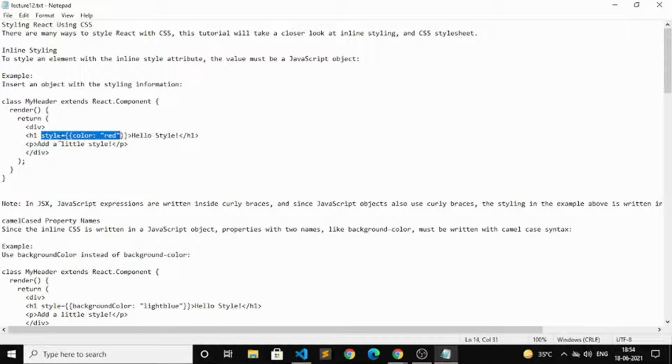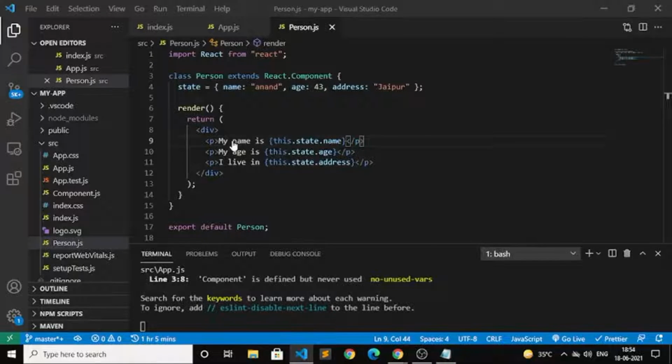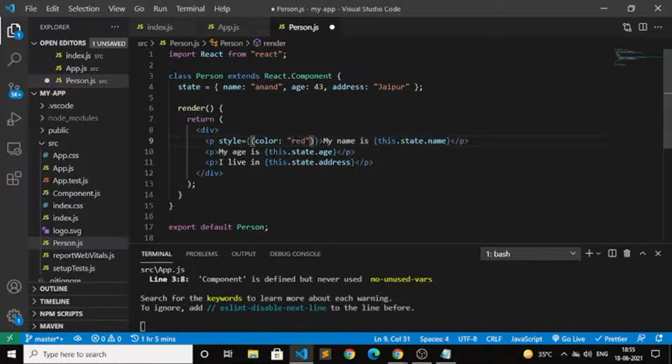The first one is inline styling. We have already studied in HTML how to do inline styling, and the same process works here also. On screen, you can see that I have a paragraph and inside it I am adding the style attribute, for example, the color red. Now if I run this code, am I going to get the red color as text or not? That is what we need to check.